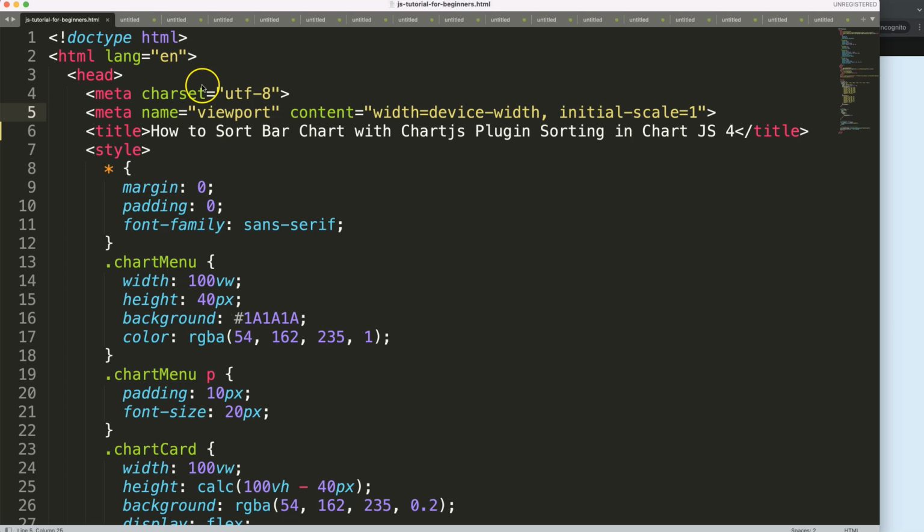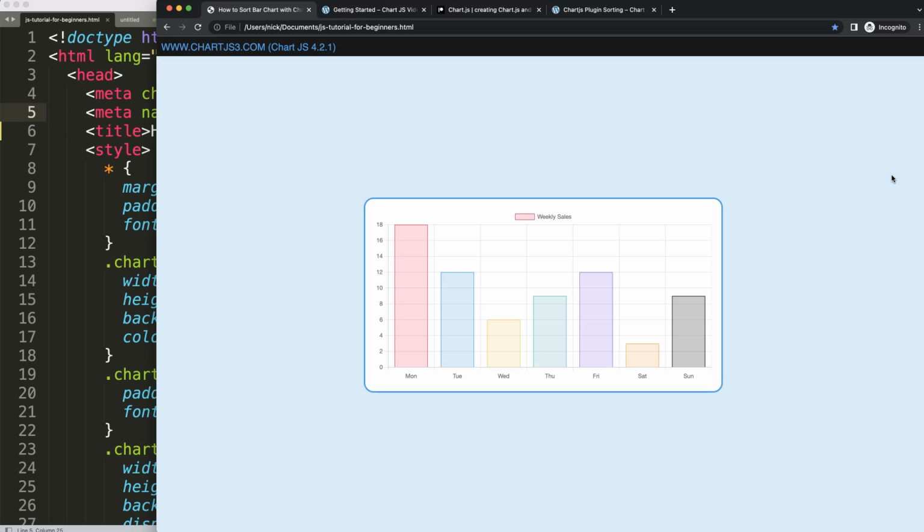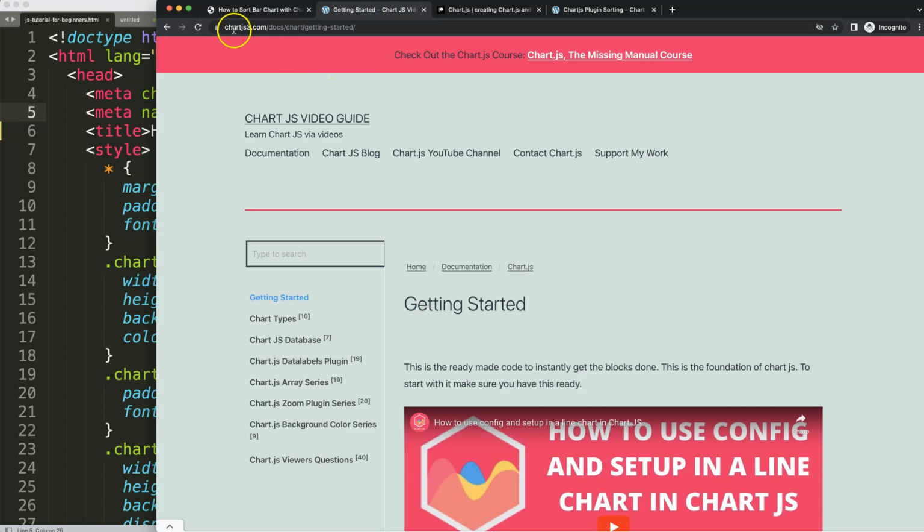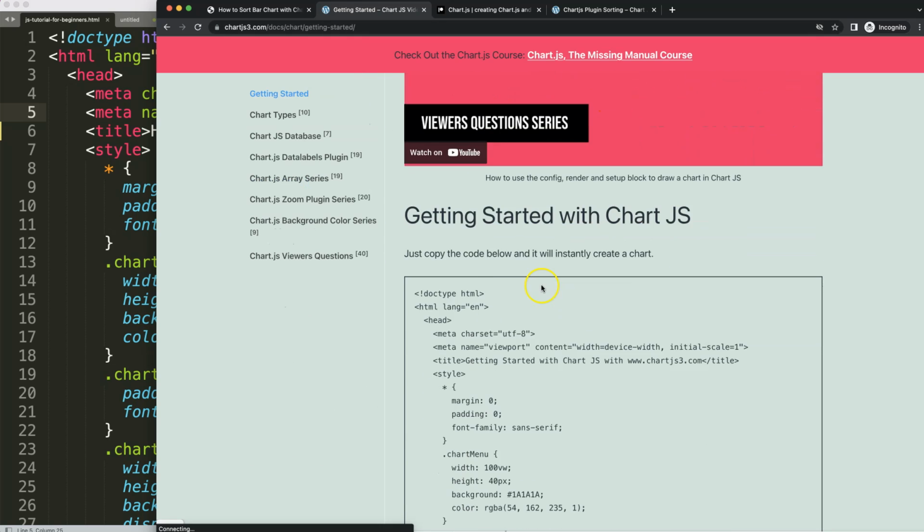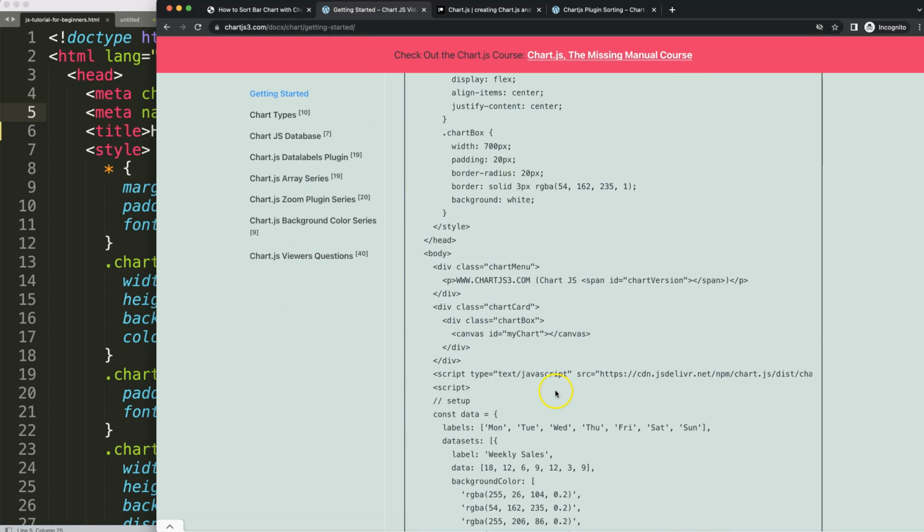So let's look at how we can sort a bar chart with the Chart.js plugin sorting in Chart.js 4, which is very easy to use. First of all, make sure you have a basic template like this one here. You can find this on chartjs3.com, getting started. This link you can find as well in the description box. Once you're on here, you can copy this chunk of code.